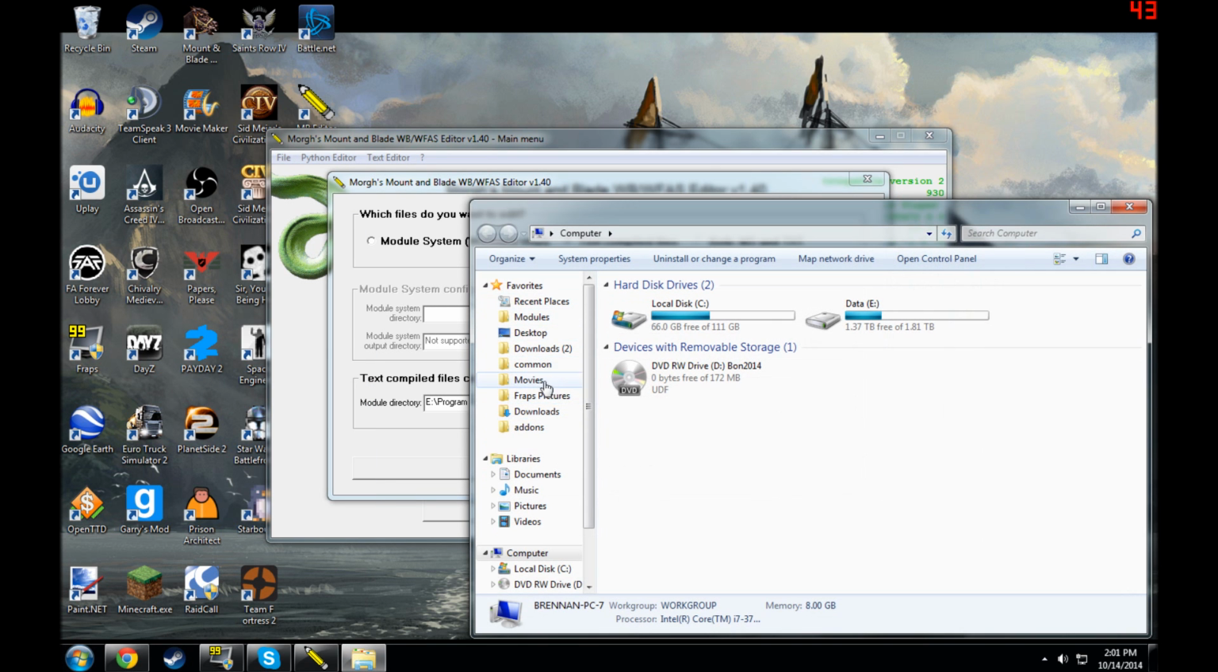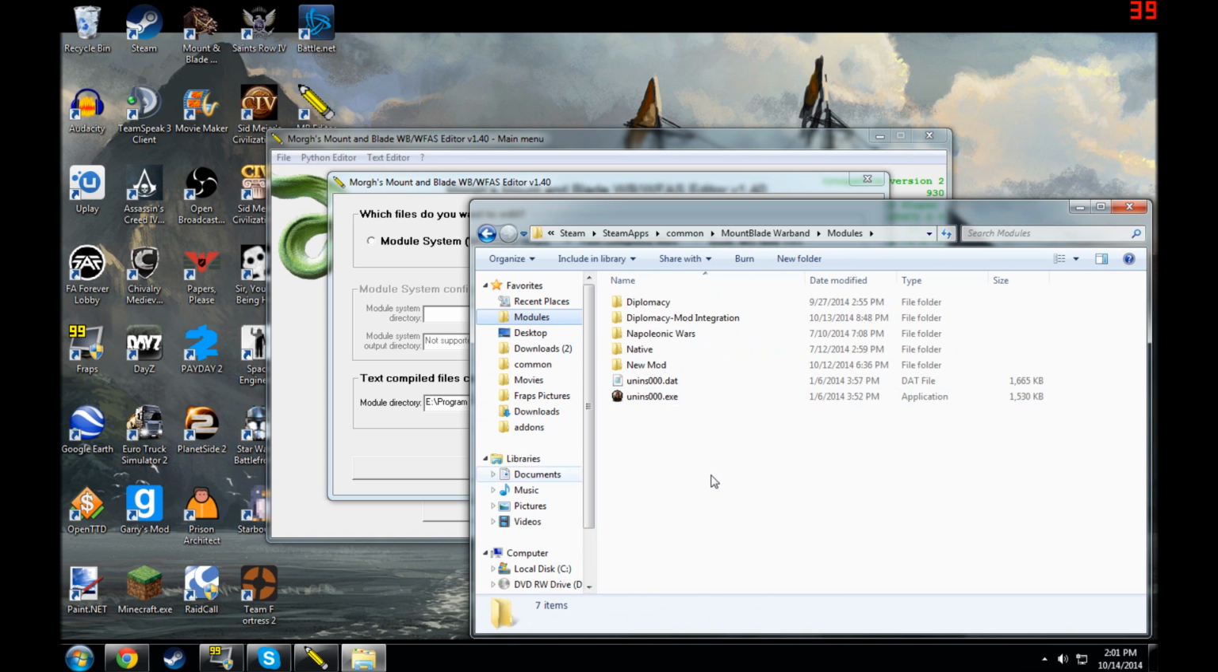Then go down here, and you're going to want to go to your modules folder. If you don't know how to get there, basically you go to Steam, Steam Apps, Common, Mount and Blade Warband, modules. That's if you use Steam. If you don't use Steam, it should be in your program files, in Mount and Blade Warband and then modules. And here we're going to want to create a new module.